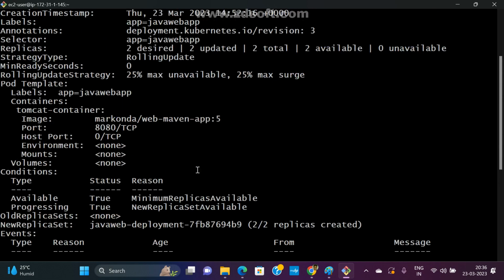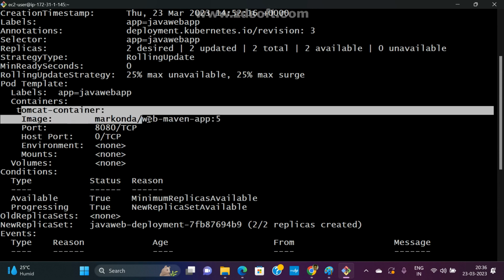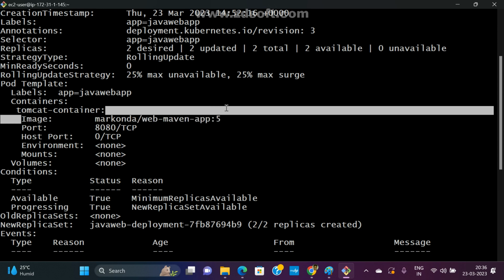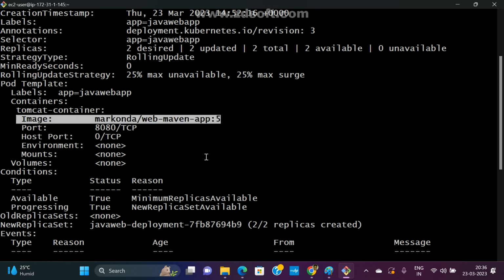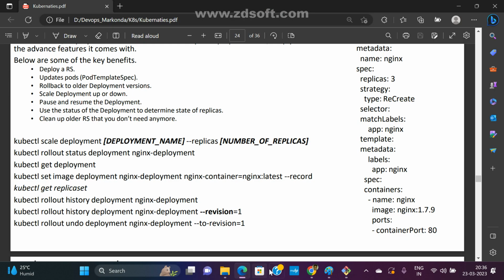If you come here, tag number 5. In this deployment something went wrong, it is not working properly, there is some problem. So how to roll back, how to undo? Undo is nothing but moving to previous versions, updating to previous versions. In that case, this is the command: kubectl rollout undo with --to-revision.